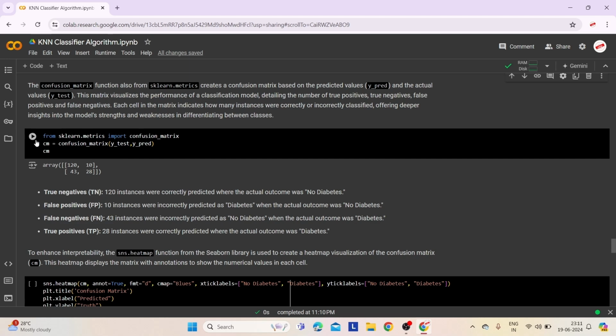Let's execute this and check. As discussed, here is the confusion matrix. Let me explain each value clearly. True negatives: 120 instances were correctly predicted where the actual outcome was no diabetes. False positives: 10 instances were incorrectly predicted as diabetes when the actual outcome was no diabetes.